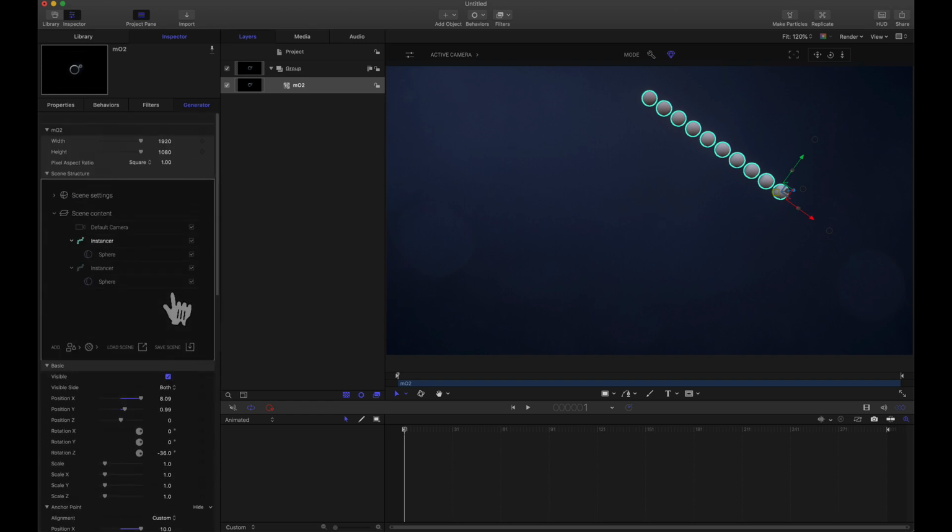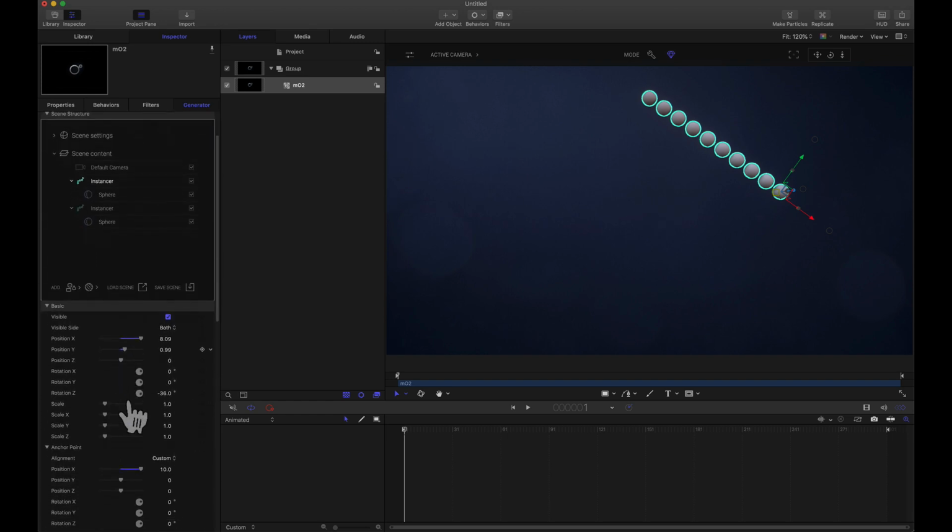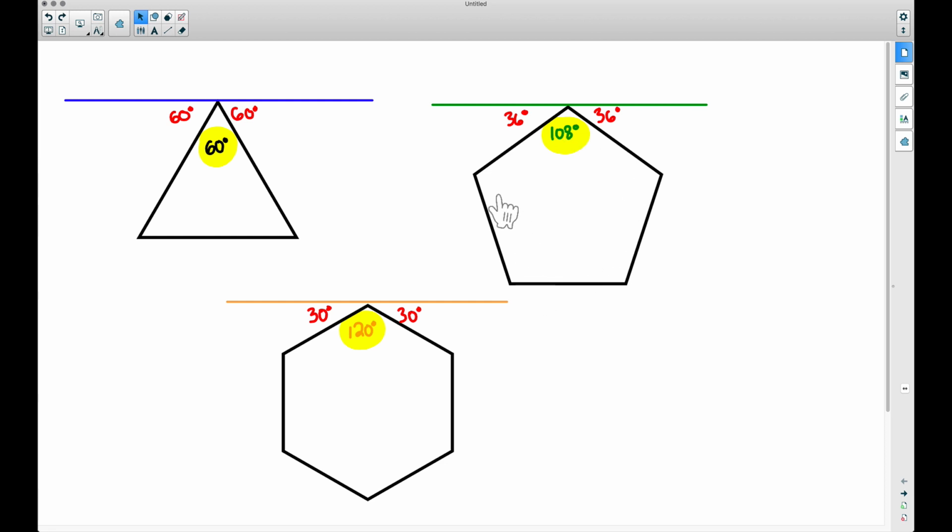And now with this instancer selected, the one we duplicated, if we start rotating it, let's see which way we need to go. This is the way that we want to go. And let's bear in mind where we were. We were at negative 36 degrees. So I want to rotate this one in this direction. And when we're done rotating this, we want the angle between these two pieces to be 108 degrees. Bear in mind, that's the interior angles. All 5 of these interior angles have a measure of 108 degrees. So we want this angle right here that we're creating to be 108 degrees.